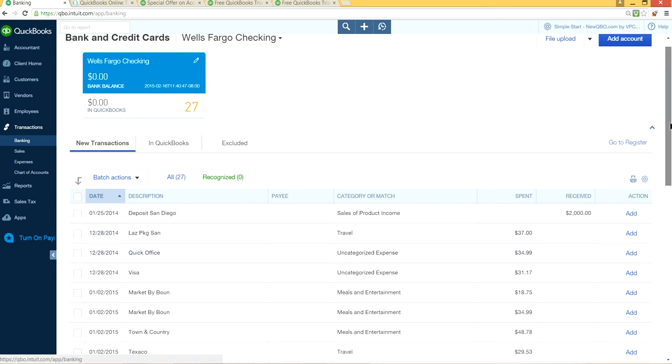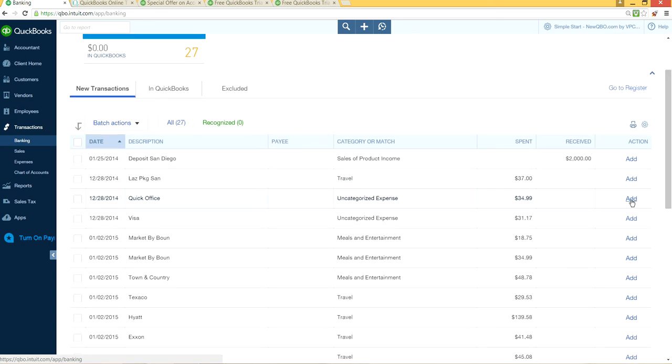Okay, so if you just add here, then you will basically add, remove, add transaction and move from new transactions to QuickBooks. All right, so here's an uncategorized expense here. QuickBooks couldn't figure out where we should charge this one. All right, so you have to figure it out one by one here.